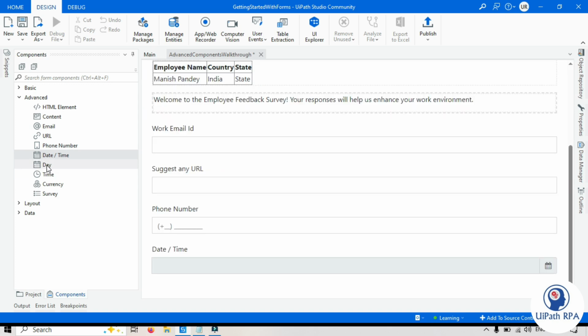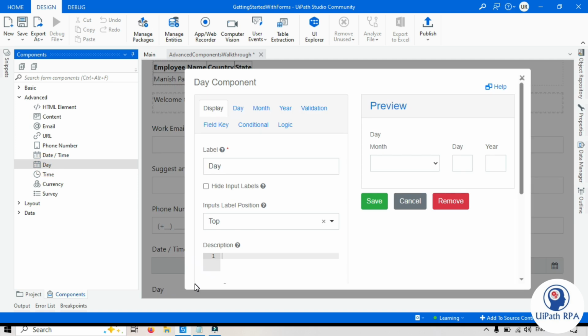Now the next component is day. You can use the day component to enter day, month, and year. We have options to hide these things also. In the display you can see we need to mention that. So this can be date of joining. If you want to hide these month, day, and year, this label, you can hide it by clicking on that.